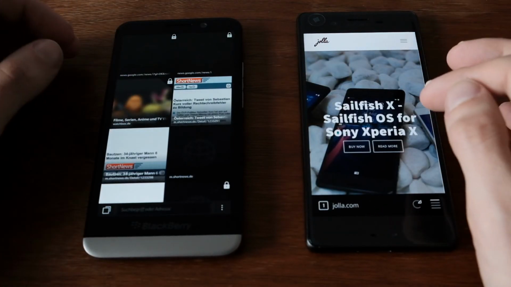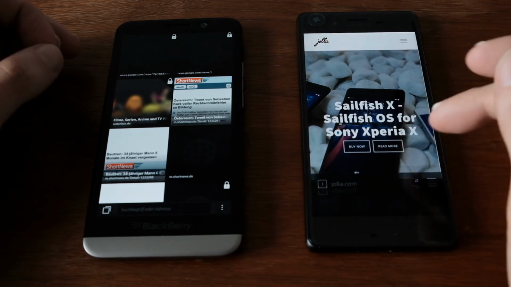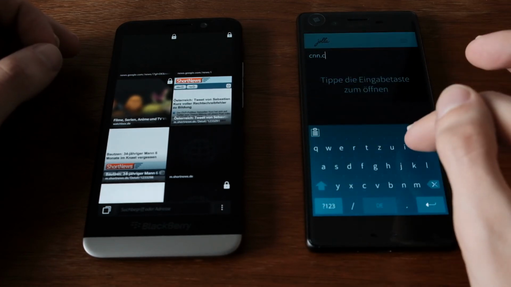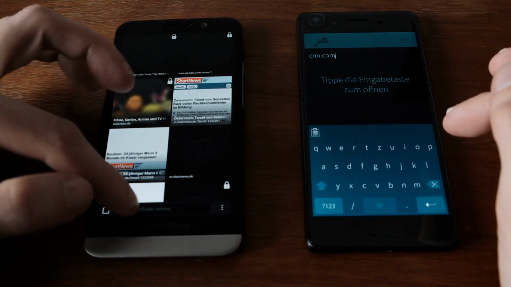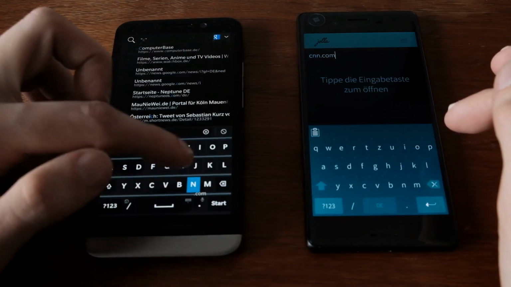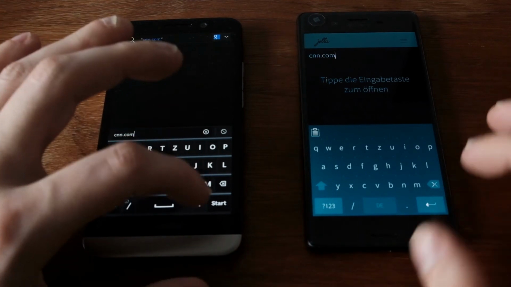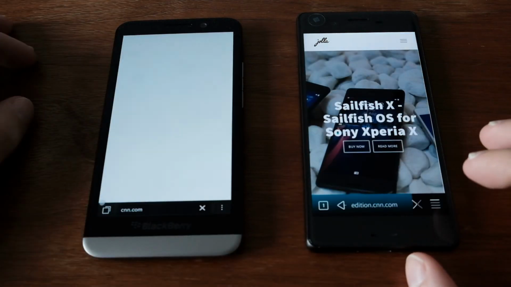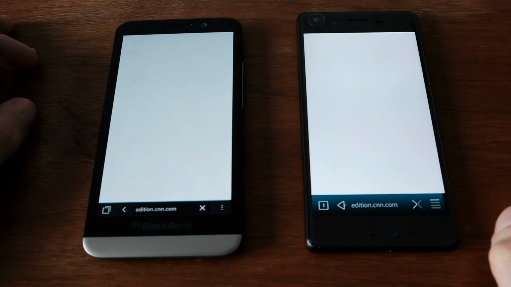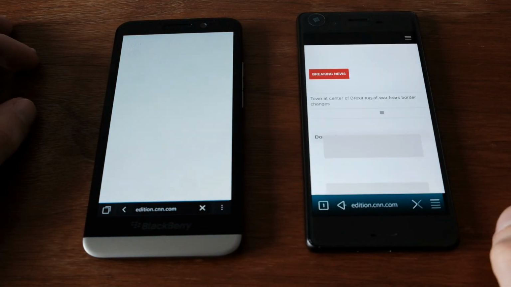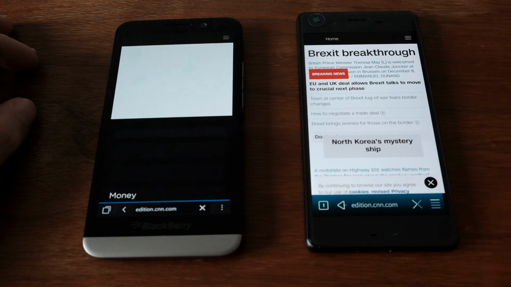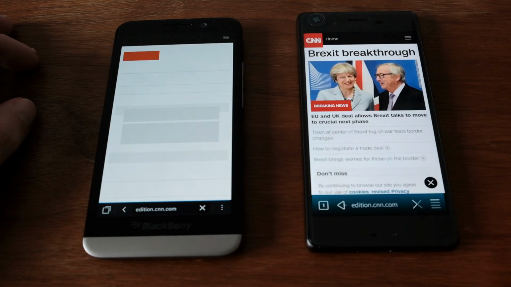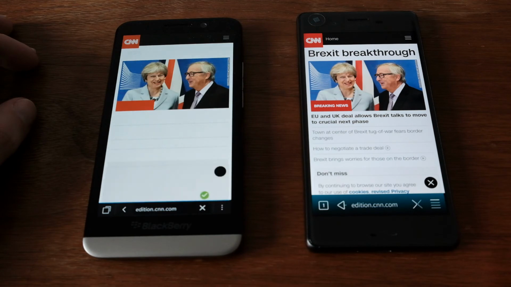What we can try to do is loading some websites, just like for example CNN.com. Let me type that in here and here as well. And then hit start at the same time, both on the same Wi-Fi. And as you can see here, the Xperia X is quite a bit faster in loading this website.